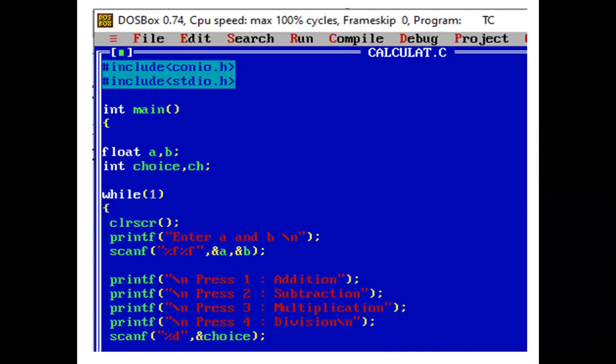Now we have an infinite while loop, while, and in parenthesis 1. 1 means the condition in while is always true. Now the control comes inside the while loop. The printf statement prints enter A and B. Using scanf, the user enters the values of A and B. Suppose the user enters 5 and 2.